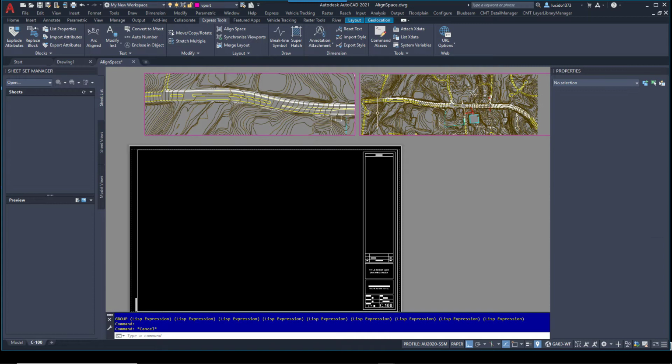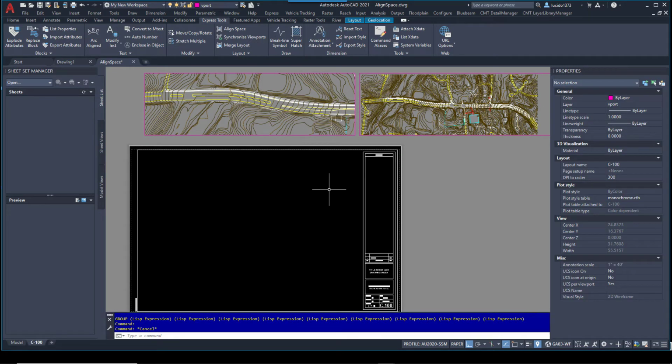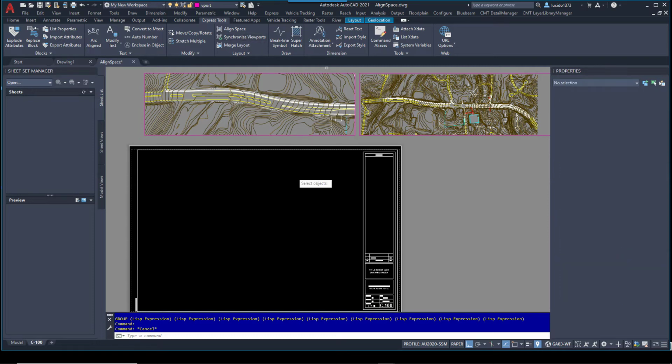And I want to have my second viewport right on top of each other, but I want the match line to be here and here. So how do we do that? Under the Express Tools tab of the ribbon, these viewports are lined left to right. I'm going to select Synchronize Viewports.